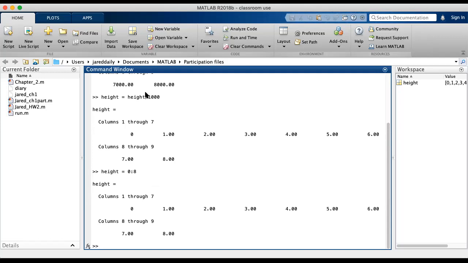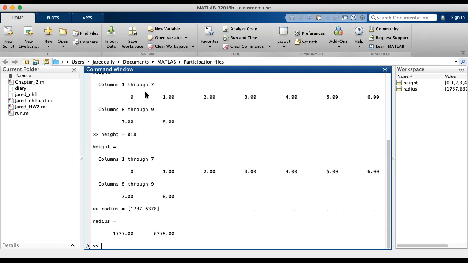The reason that they do that is because they're doing everything in kilometers. They're keeping all their units the same. And that's more a physics thing than a code thing. Then they're going to define their radius. So their radius vector is going to look like 1737, comma 6378. So there you go. So there's the radius.